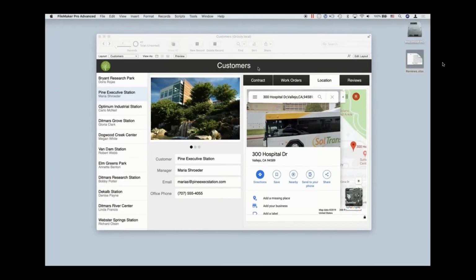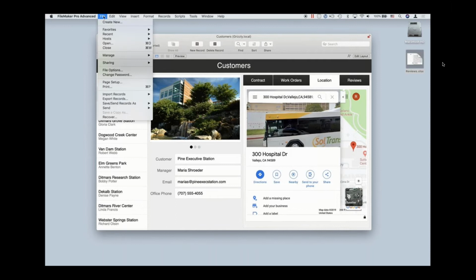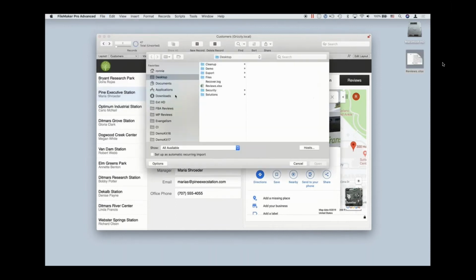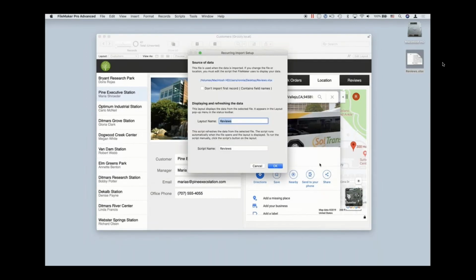Now, one easy way, like I said, to bring this in is just to do a simple import. So let me show you how I can do that. I can go over here to File, choose Import Records, choose File over here, and choose the file. Now, because we're probably going to get more reviews as time goes on, down here I can turn on this option to set this up as a recurring import, because we're going to do this every once in a while, probably on a daily basis. So by doing this, I'm going to tell FileMaker Pro Advanced to help me with that operation.